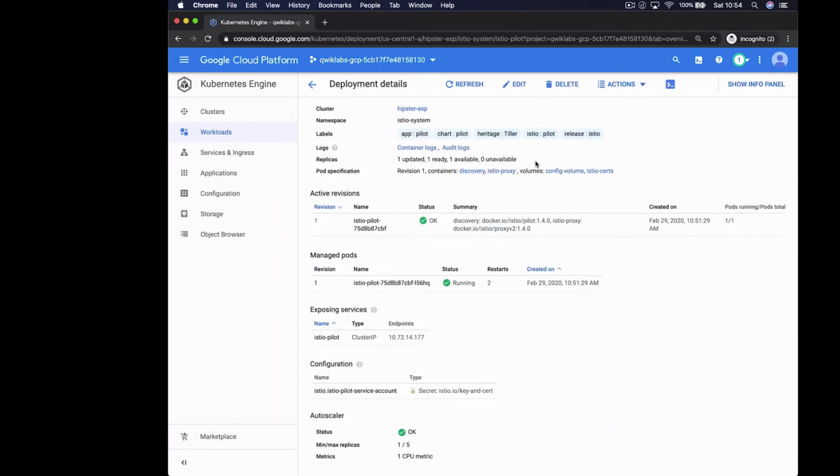Additional information on the deployment is also displayed. Here we have the cluster, the namespace, labels. We can access the logs as well easily.